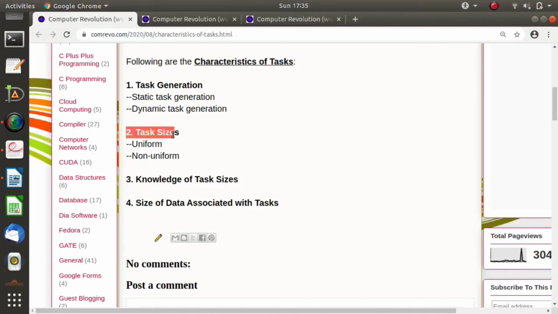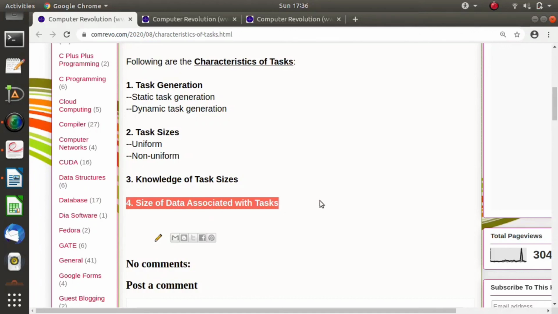Task sizes means the relative time taken by the task. Uniform means all tasks take the same time to execute, while non-uniform means each task may take different time to execute. This is called the task sizes. Then the third characteristic is the knowledge of the task sizes. That means how much time is required to perform the particular task. While how much data is required for a task to execute, that is called the size of data associated with the task. So these are the characteristics of task.